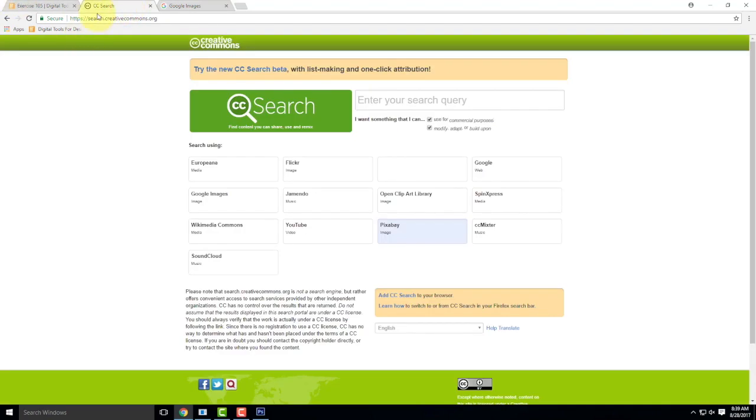So I'm going to use this search.creativecommons.org to make my search. I'm going to search using Flickr, which is right here. So I'm going to make sure that I click on Flickr. And I'm going to come up here into my search query, and I'm going to say old photograph.